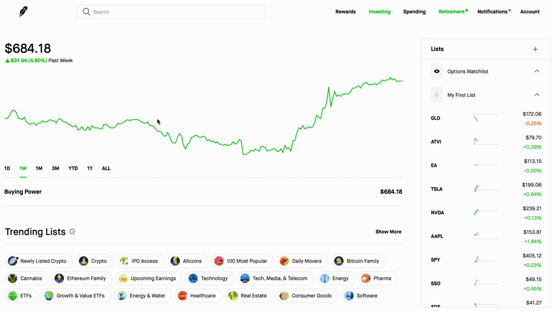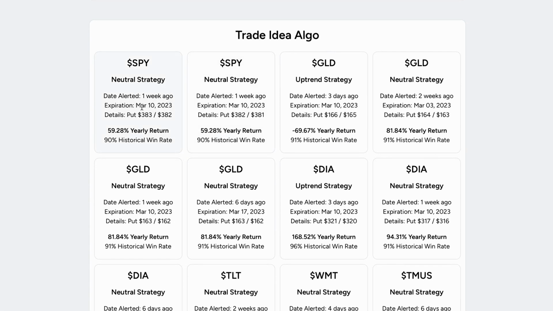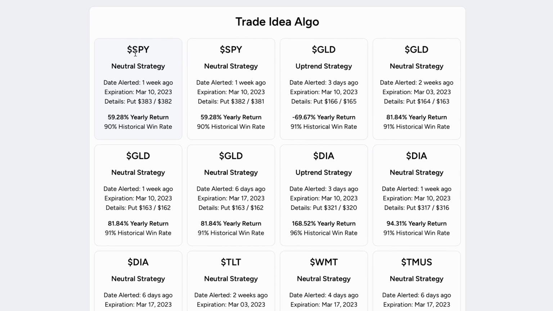Walk you through how to place a credit spread trade order on Robinhood. So it's quite simple. We're going to use one of the trade algo ideas for our example for this video. Let's use this one right here, SPY. So again, we need to be able to find this ticker symbol SPY.